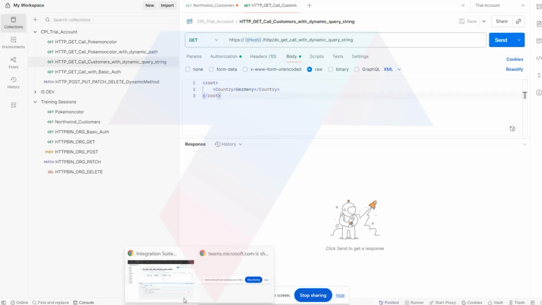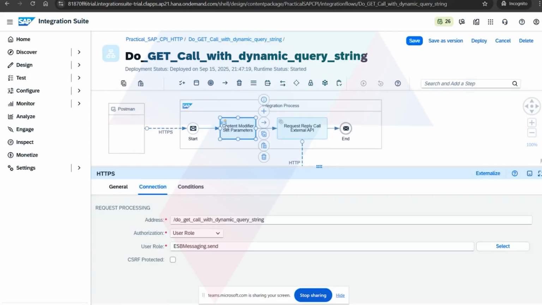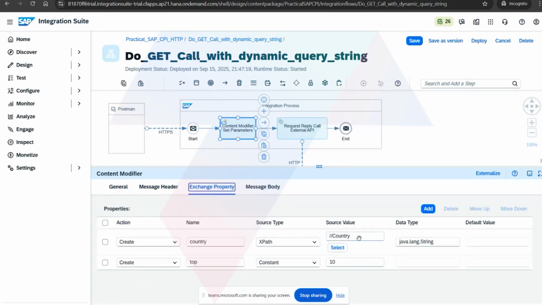How will we define it in CPI? We will define it like this: double slash country, or you can keep it as root slash country.